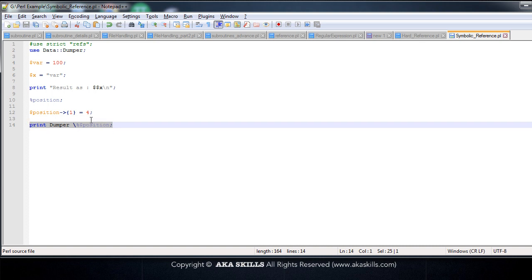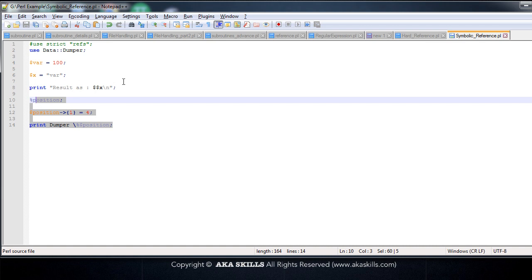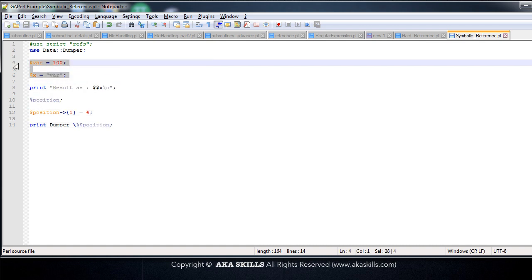So you can see this as one more way of looking at symbolic references. Make sure you don't end up in such situations, because these are quite precarious, and it is really difficult in case you end up getting an error when you have defined such programs. So symbolic references are not the ideal way of going ahead. Make sure you always use hard references. Those are possibly the best way of playing around with references in Perl.